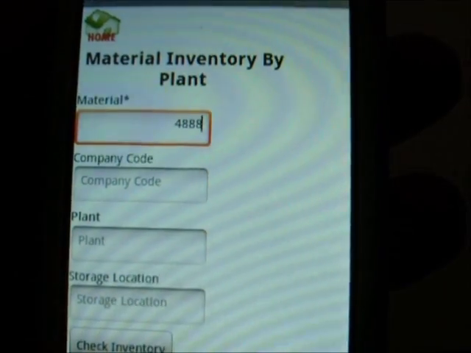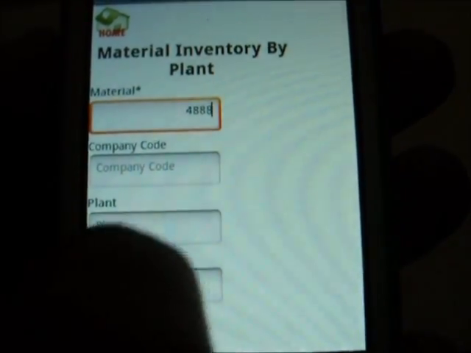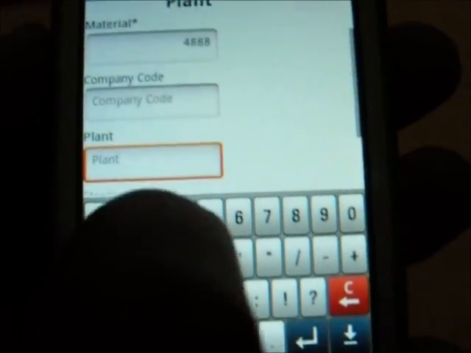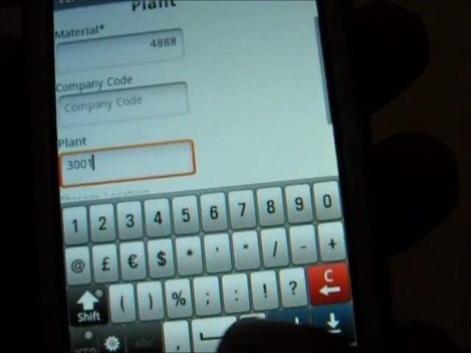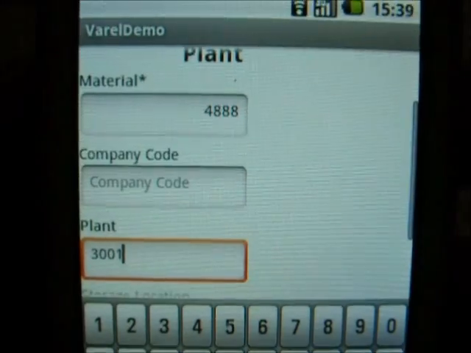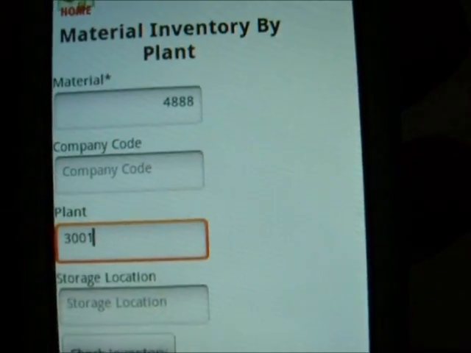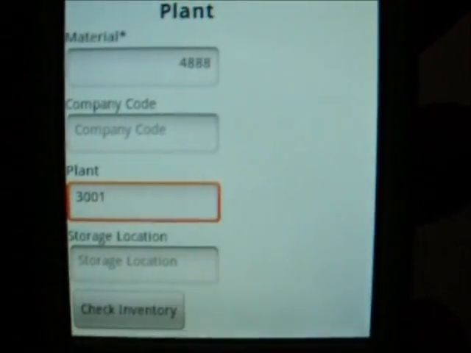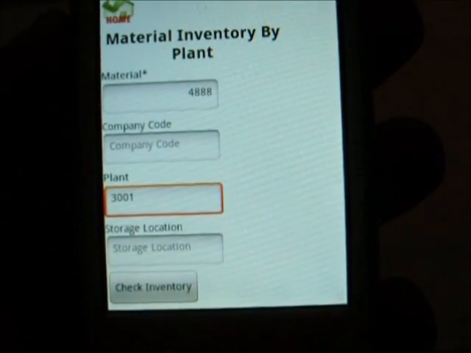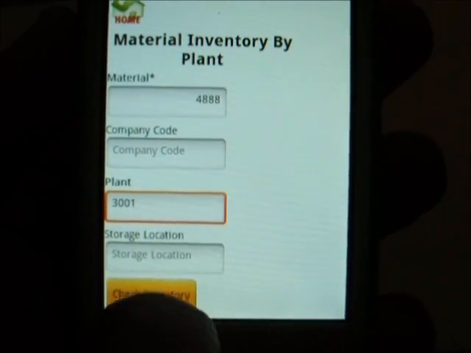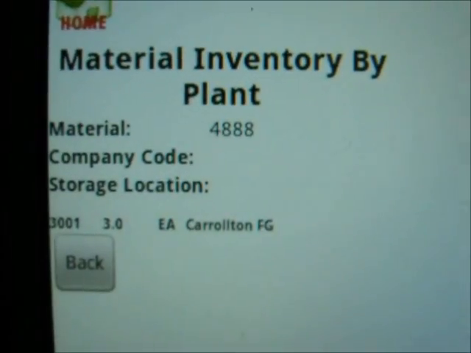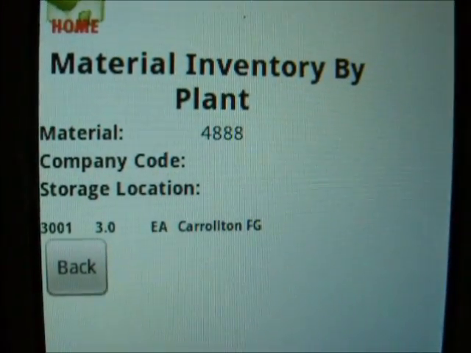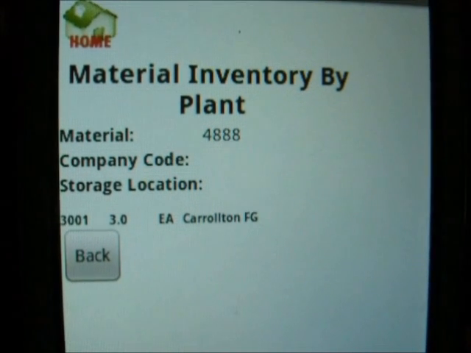And I have my company code or plant input as mandatory, so any one of those should be entered along with the material number. So in this case I am entering 3001, so this will show us the inventory of 4888 only in plant 3001. So we just hit the check inventory button and that should show the output, and this is what it looks like. It shows stock of 3 in plant 3001.